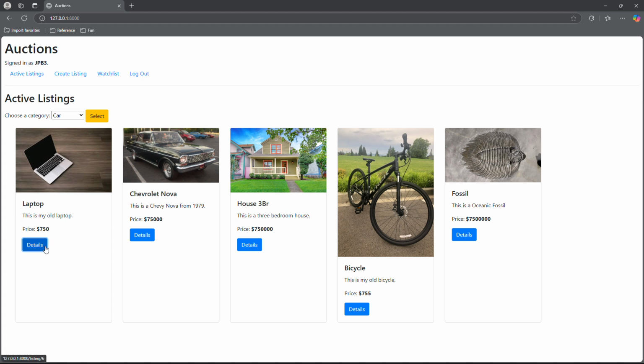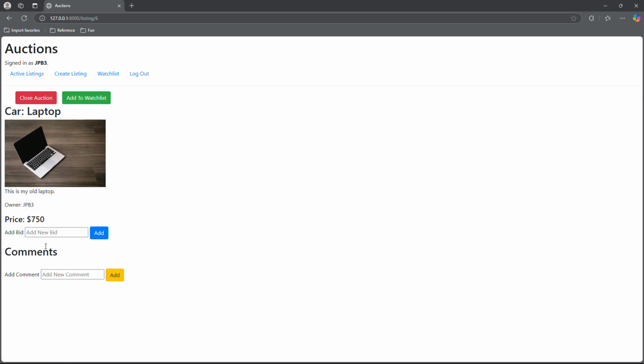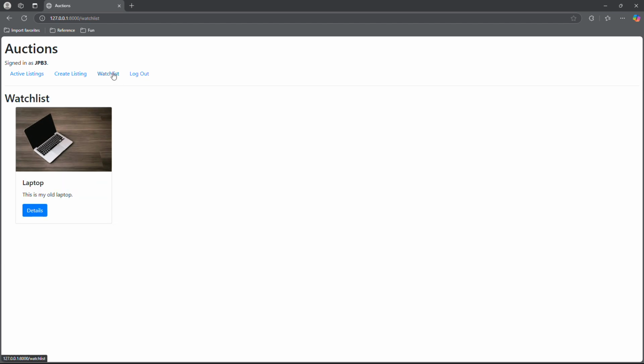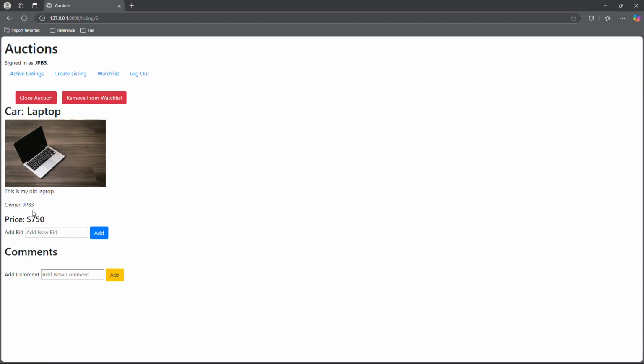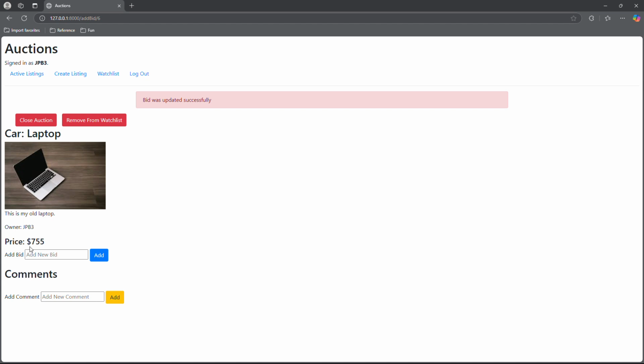On a listing page, like this laptop here, if we're signed in, we can add it to our watch list, and the watch list goes over here. I can get back to the page pretty easily from there. If the user's signed in, you can add a bid. I can add the bid $755, and the price goes up and I get an alert.